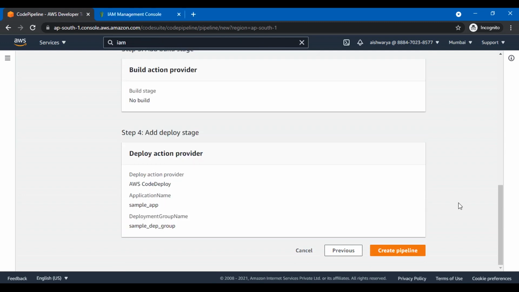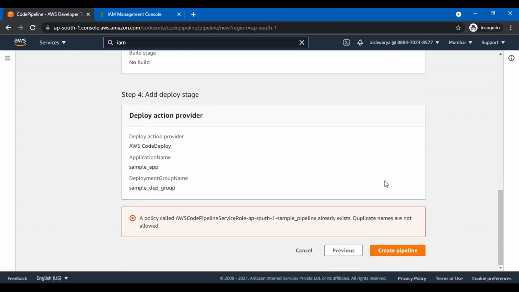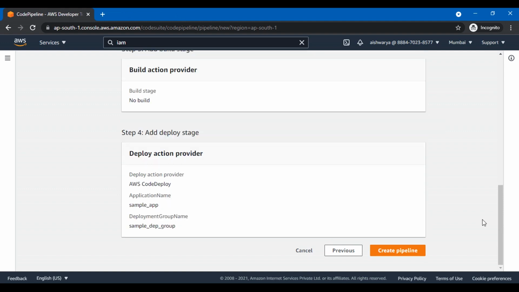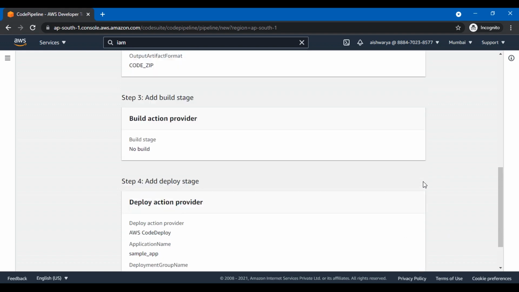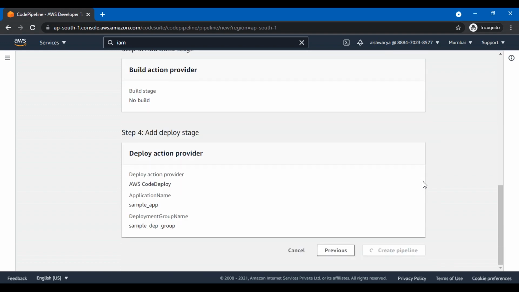So I have deleted that role, and now I have started the process again. So again I will try to create pipeline, and now I think this time it should create. Again the policy issue is there. Okay, I think I need to delete the policy itself. I deleted the role. Now let me delete the policy also. So this time I have deleted the role as well as the policy that was creating the issue. Now let me try this time, and hopefully this time it should work. The pipeline should be created because there is no issue with the role and policy now.